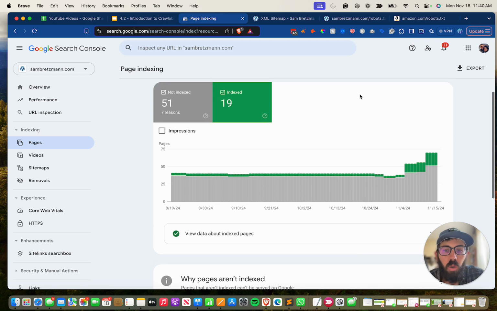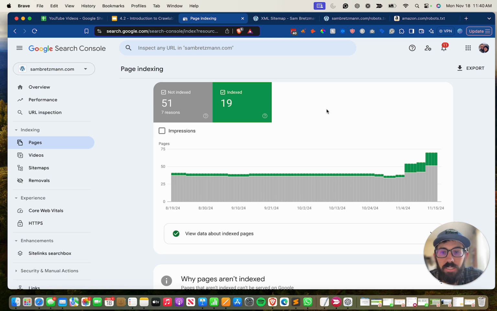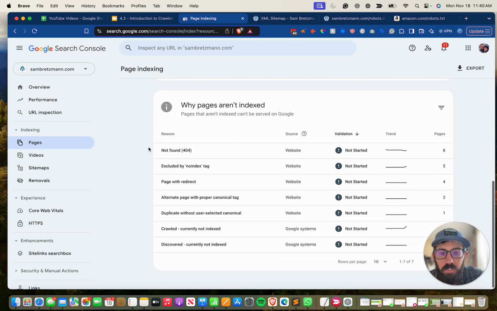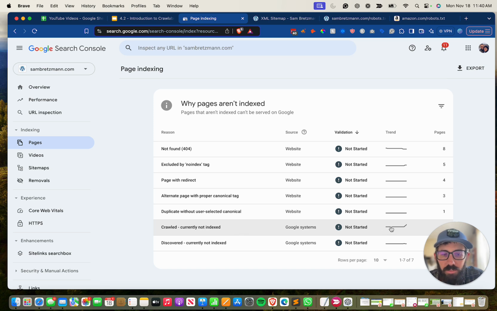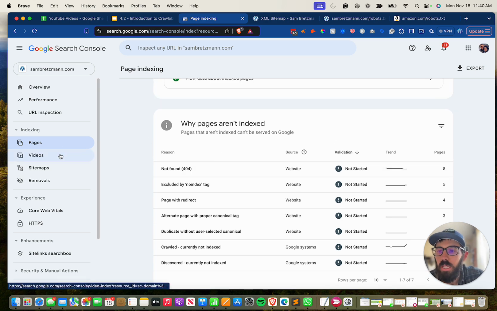And so one, if a page is indexed, then Google knows about it, knows what the page is about, and it can show up in a search result. If it's not indexed, it will not and cannot show up in a search result. So we want important pages to be indexed. If a page is not indexed, you can see why it's not indexed here, and whether it's a 404 error, if we're explicitly blocking it because of a no index tag, if it's crawled but it hasn't been indexed yet. But we can dive into all of this as we go.